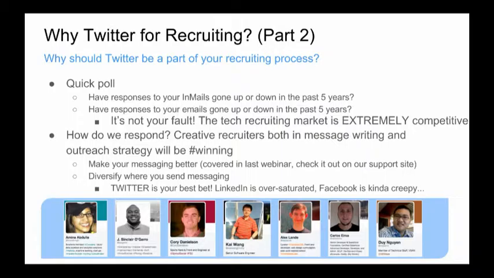All right, now we could do a quick poll here. I'm just going to ask, in the past 5 years, have the responses to your emails on LinkedIn gone up or down, that response rate? Similarly, the email outreach that you send to candidates in the past 5 years, have those gone up or down?